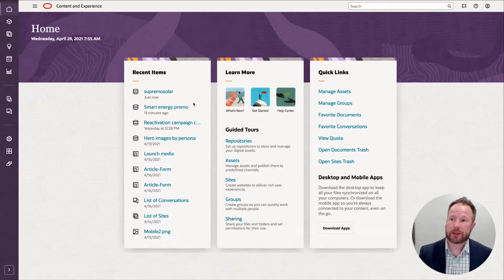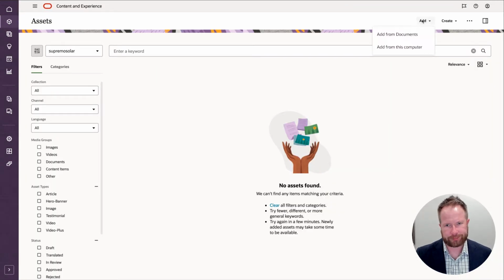Content management gives us several easy ways to embed rich content and media into our workflow. Now imagine that we're starting to create a sales campaign for our fictional solar power company, Supremo Solar. As well as integrating with leading productivity and design suites, I can work within this beautiful web UI. So let's start by uploading some banner images.